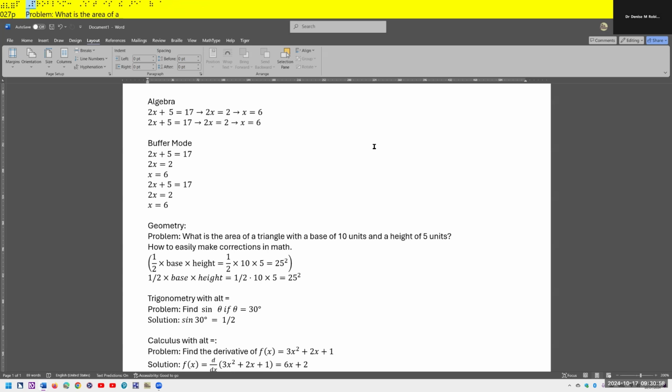What is the area of a triangle with a base of 10 units and a height of 5 units? Okay, control down arrow. How to easily make corrections in math. So once again, I'm going to continue with how easily to make corrections in math. I'm going to make some mistakes. So, of course, you can easily make corrections.